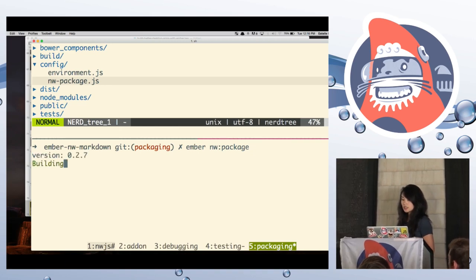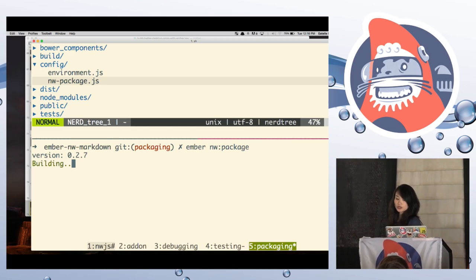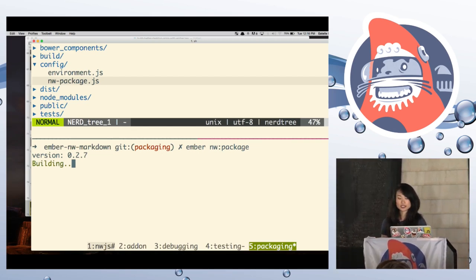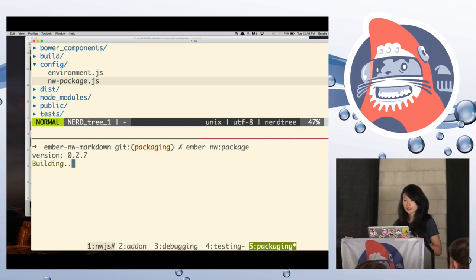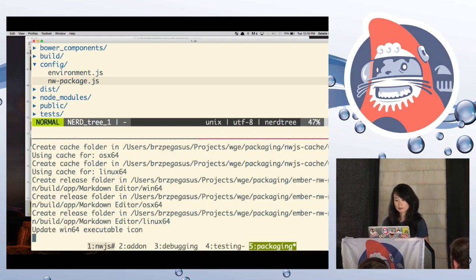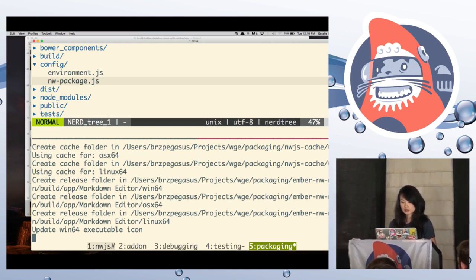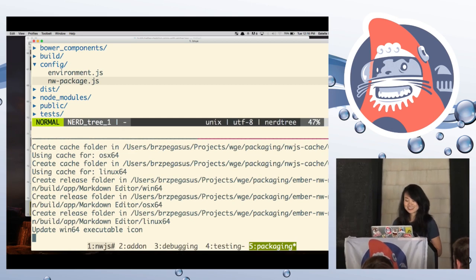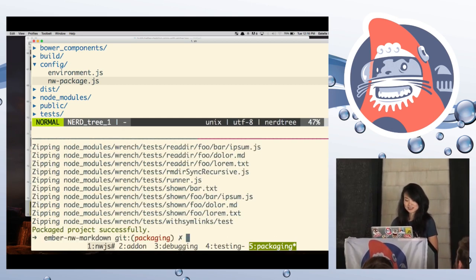The first time that you run this, the underlying Node WebKit module will download all the pre-built binaries for NW.js for all the platforms that you specify you want a package for. And so that way you don't have to re-download every time. It's going to cache those binaries. So in just a moment, you're going to see something. All right, so packaging is done.